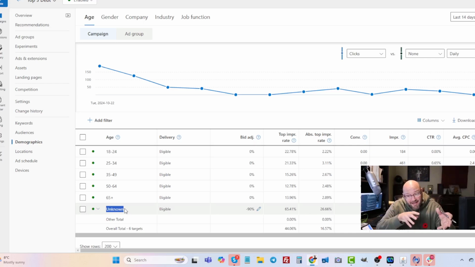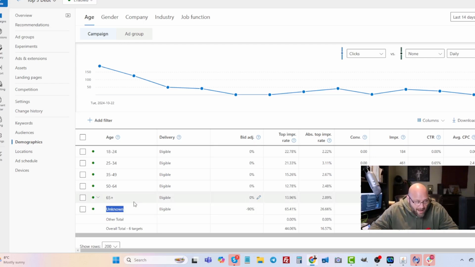Because we're not getting that same type of search on Bing when I look at the referring traffic, but I am getting it through the Yahoo site, which I cannot block because it is owned by Microsoft. So we can see here that I've just recently turned the bid adjustment on unknown to negative 90%. I'm still allowed to adjust based on this demographic. The reason why I blocked this is because let's look at this.